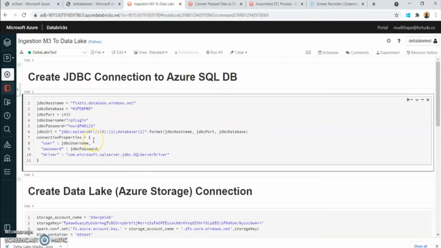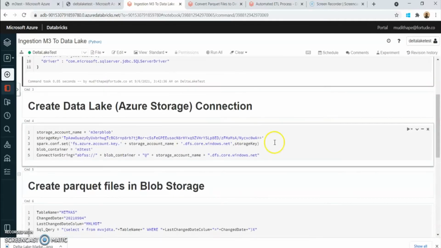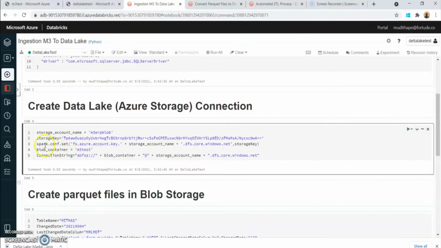This part creates a connection between Azure Databricks and the Azure SQL database, our main source ERP database. This is an ODBC connection. Let me execute this part. It's successful. And then we need to create an Azure storage connection with Azure Databricks. Here I use the storage key method, or the direct access method, to build a connection, but there are other connections that are more secure.